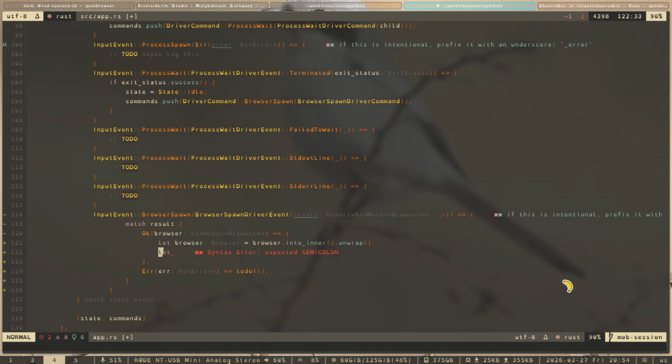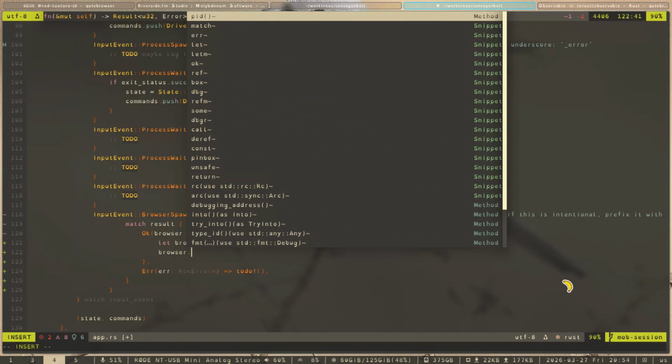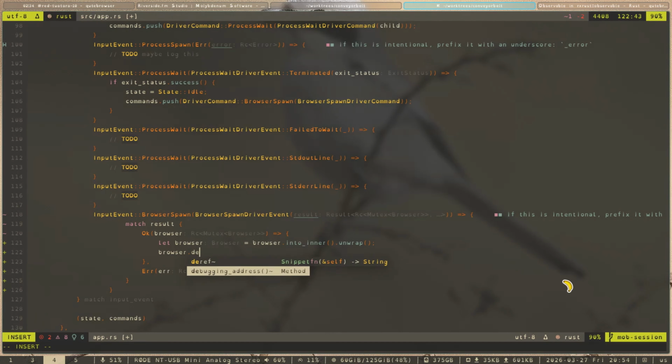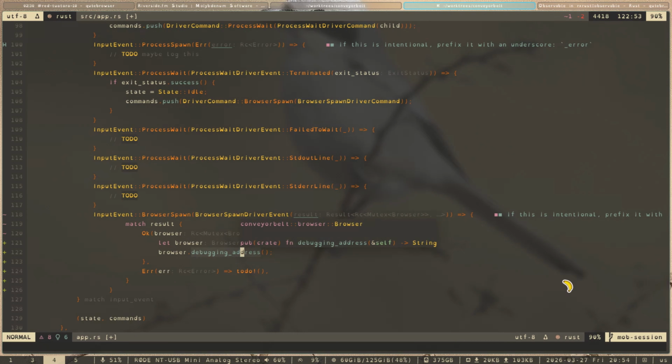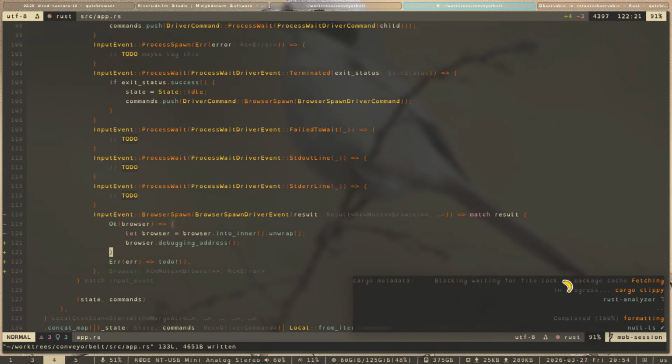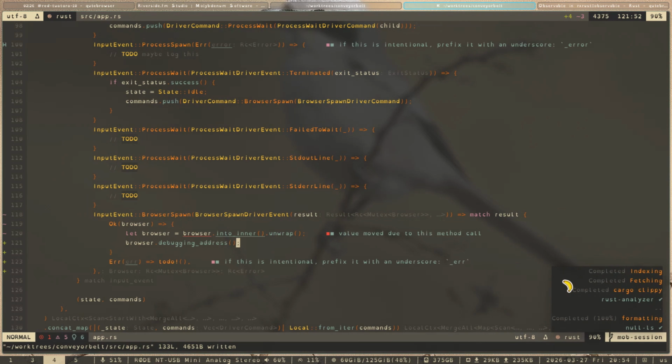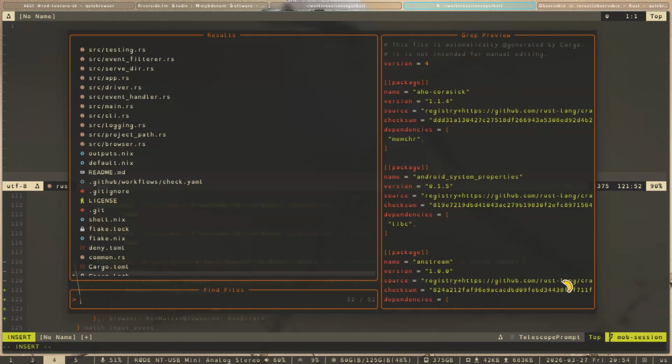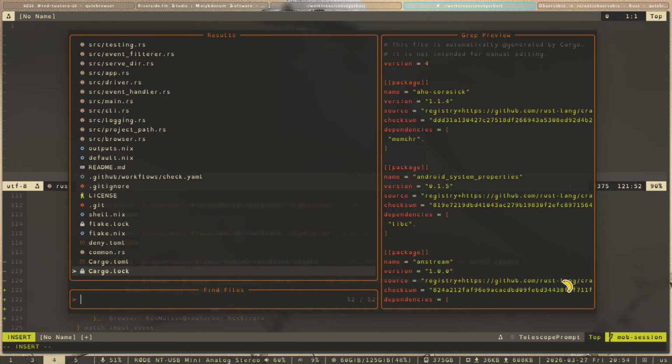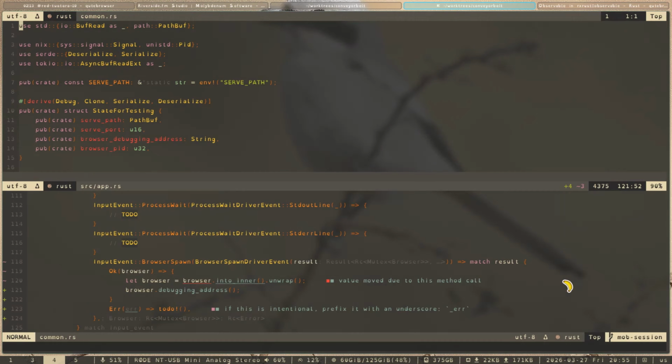Now can we do something like browser dot debugging address? Can we have that? Because the next thing we need to do is to do this.